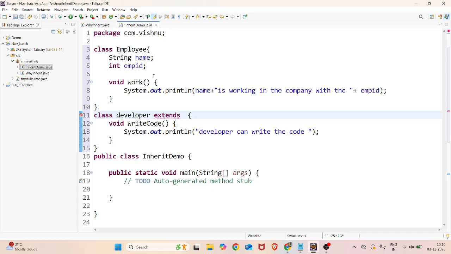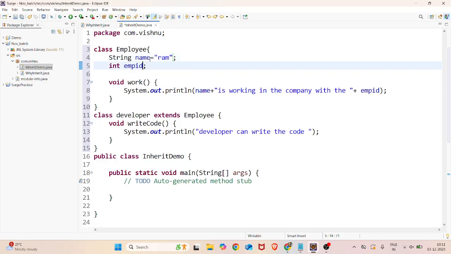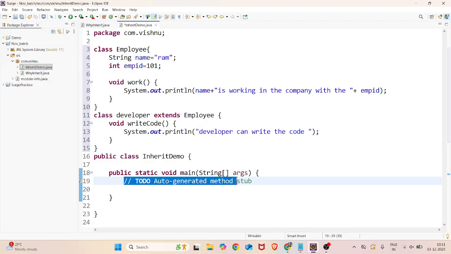Now the employee class is a parent, and the developer class will be the child. If you observe the levels here, single level, it is one parent, the child has only one parent. For a while you are not aware of the super keyword, right? So I have assigned the values here. Name equals to, what will be the name? Ram. And the employee ID will be 101.